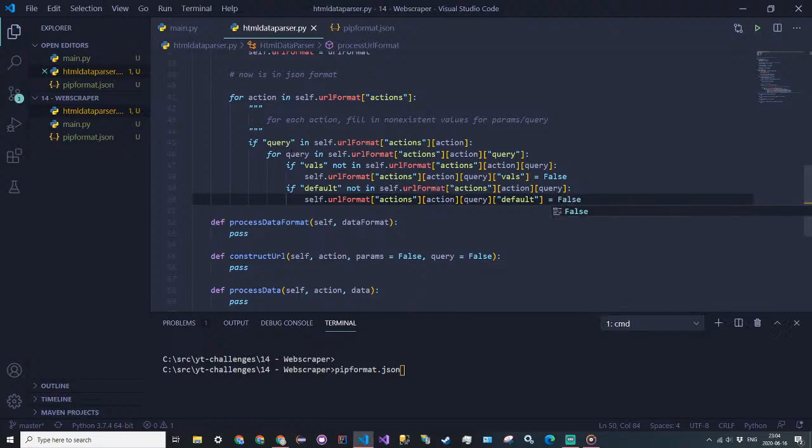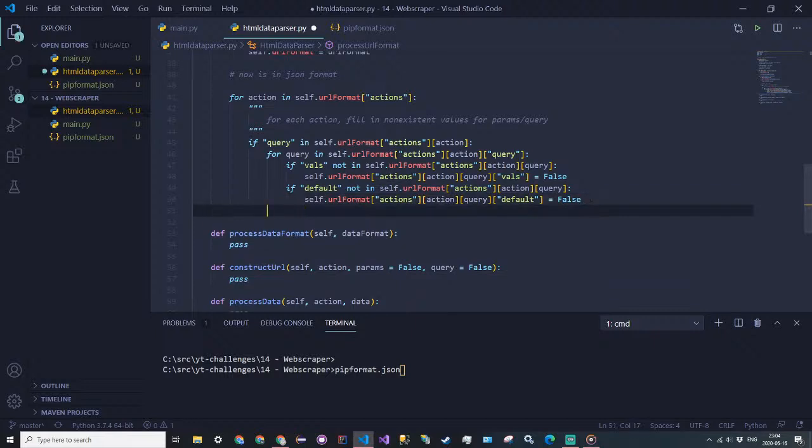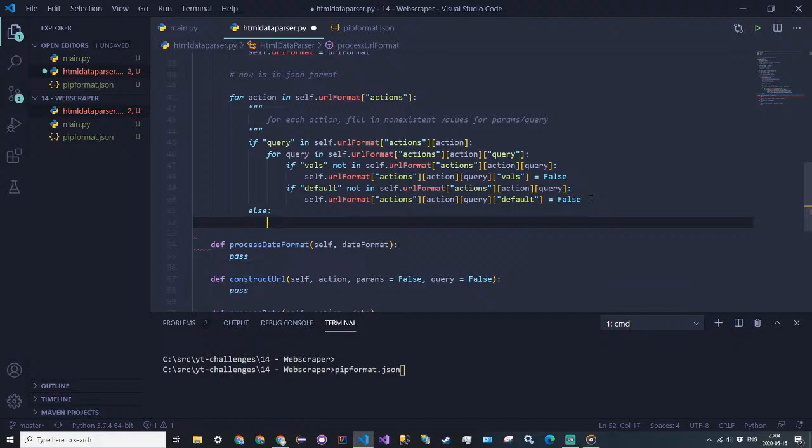So if you were wondering about this for loop, I'll just start from the top if you're not too familiar with Python. In this for loop, we're essentially saying iterate through each key in url_format at actions at action at query. So iterate through each query value. And then we're saying if the query does not have a vals attribute or a vals key, assign false to it, and the same thing for default. And then otherwise, go back to the initial for loop, we're going to say else. So if the query is not there, we're going to say self.url_format at actions at action at query is equal to false.